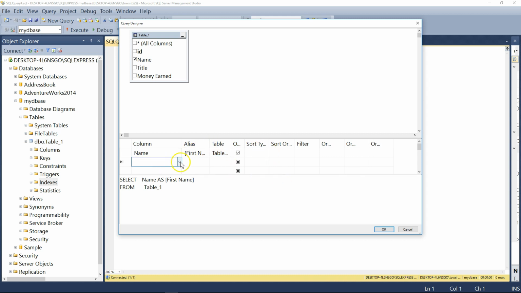Alright, now let's repeat this. You can do the drop down also and choose it that way if you like. So title, and you can alias it. I'm going to say employee title, and it adds that alias down below. Alright, let's do one last one here. So money earned, as we've done before, alias that as salary, for example. And it's building up the query down below step by step.